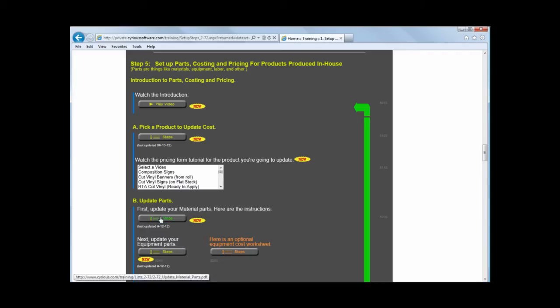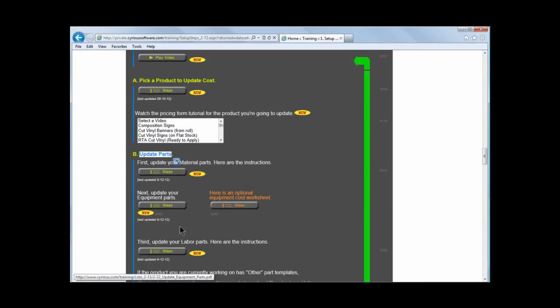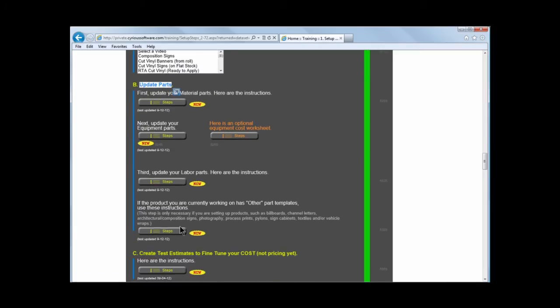The next thing you're going to do is go down to B, where it tells you how to update the parts for that product. You're going to first update the materials, then you're going to update the equipment parts, then you're going to update the information on the labor parts, and finally, if the product that you're working on now has other parts, you're going to update those templates.